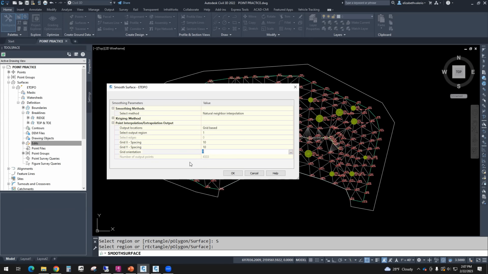Okay. Down below, number of output points. This is how many additional points it's going to add to the surface. So 4,333 is fine. If your number down here gets larger than like 10,000, it is possible it's going to slow down a little bit, but you do what you got to do, right? Click OK.